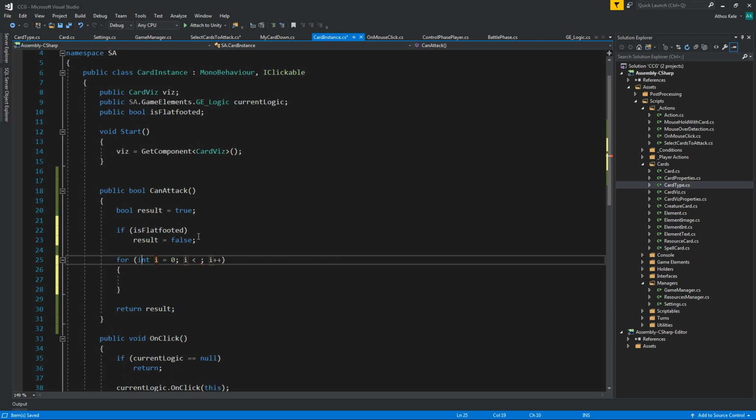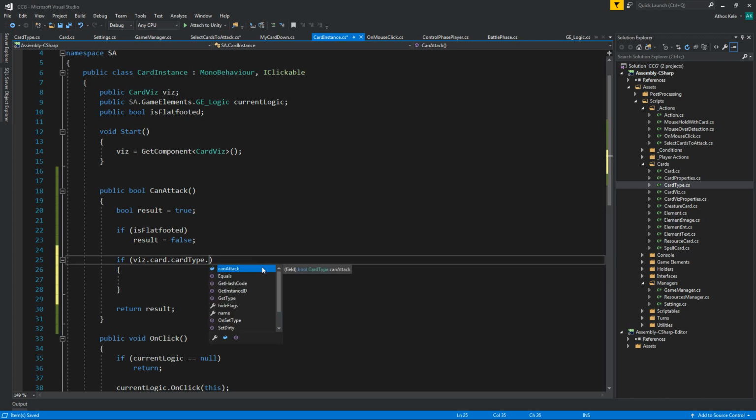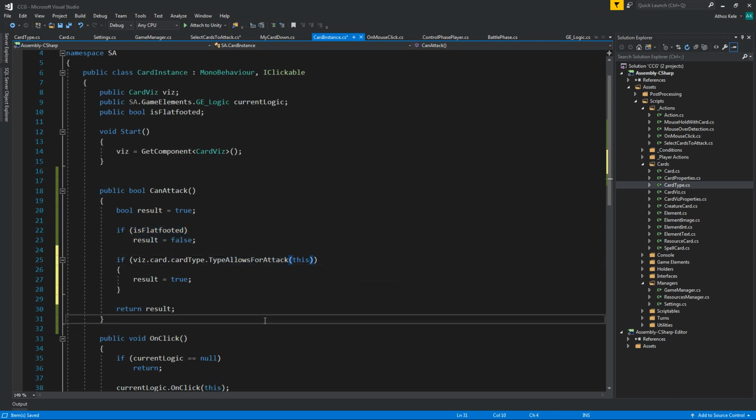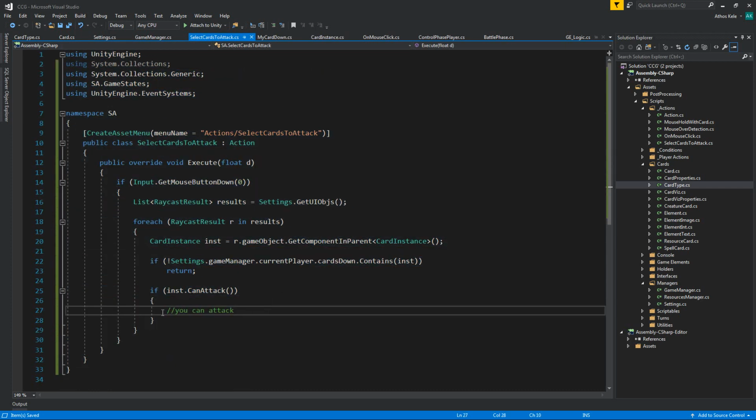Okay, so cut this. Actually, I think we don't want only one card type, however. Well, okay, let's do it like this then. If can attack, and not can attack, we want type allows for attack. Pass this for the instance, then result equals true. Okay, we should probably also check for this, to be honest. It's not necessarily doing a lot of things right now. We might move the flat-foot check inside the allows for attack. We'll see. Okay, but let's leave it over here. So let's say that select cards to attack if you can attack.